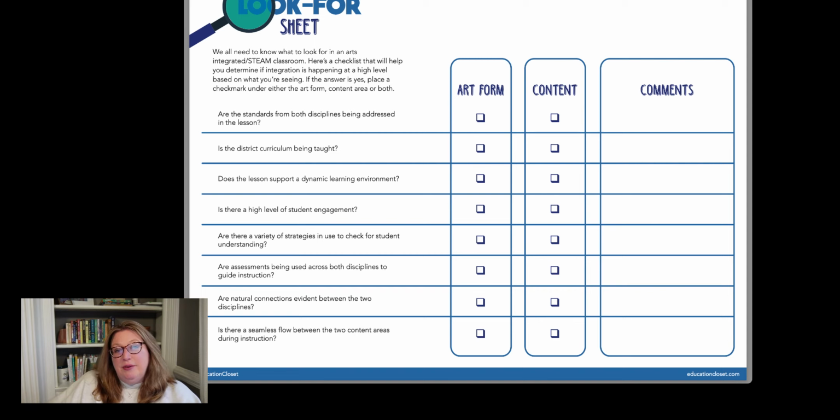So am I teaching a little bit from the arts component, a little bit from the content component, combining both of them throughout the lesson in some way? And I could check that off here as well. This look-for sheet is really quick and very simple, but it's super effective when we're thinking about the quality of an arts integrated lesson experience.